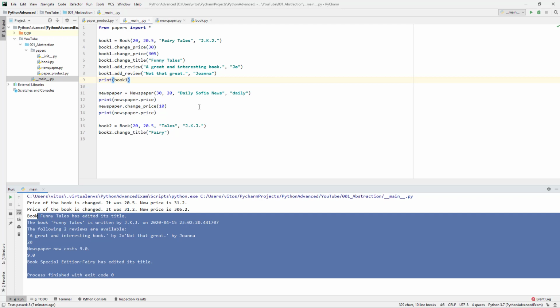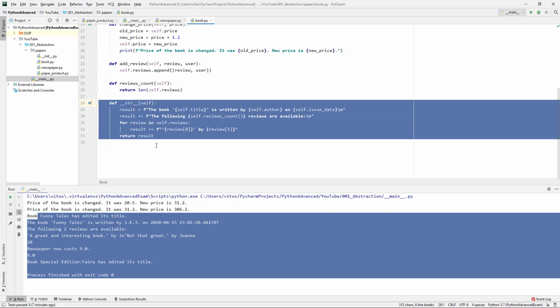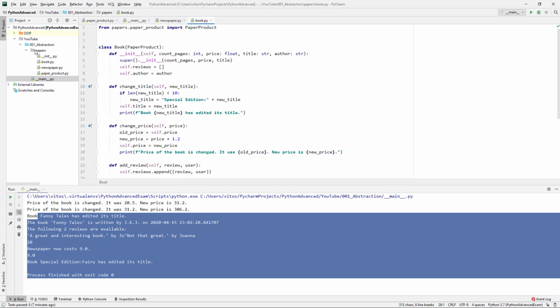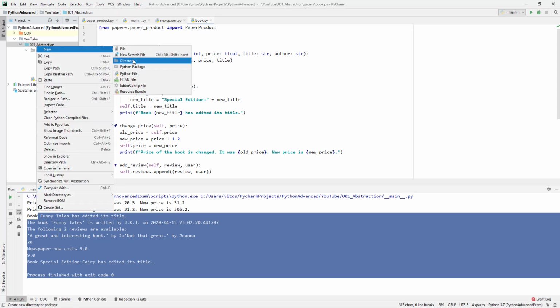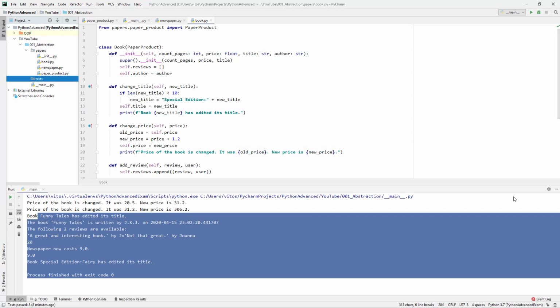We're going to build unit tests for one of the three classes, for the book class. So let's start building the unit tests. First thing first, we're going to build a new folder, new directory, and we're going to call it tests, like this. Is it on the same line? Yes, it is on the same line pretty much. It's not within the papers, it is a separate one, so it's named tests.